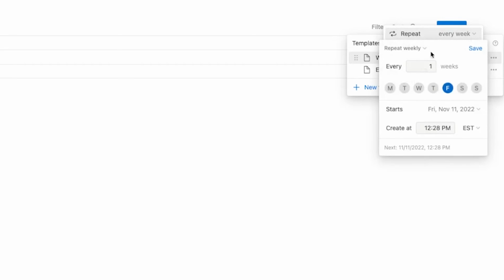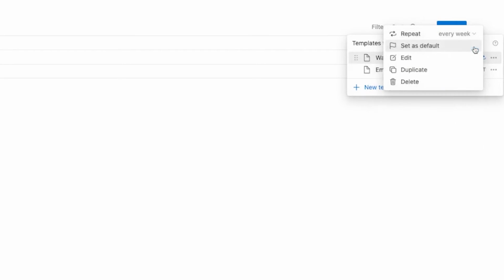Now you can change this. Right now it's on repeat weekly. You can change this to daily, weekly, monthly, or yearly. And you can change your settings. It's pretty straightforward and simple for doing that. And then just make sure you hit save.